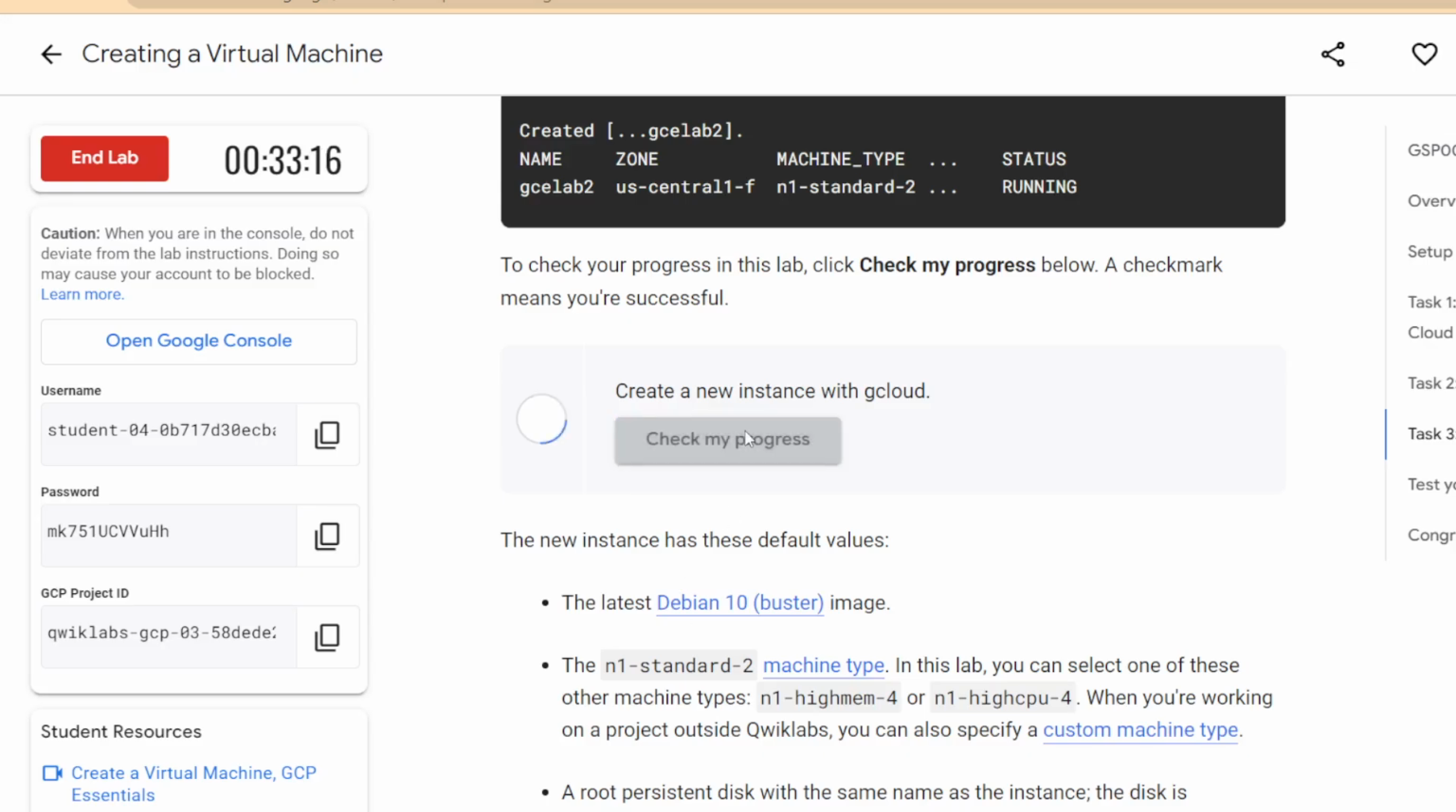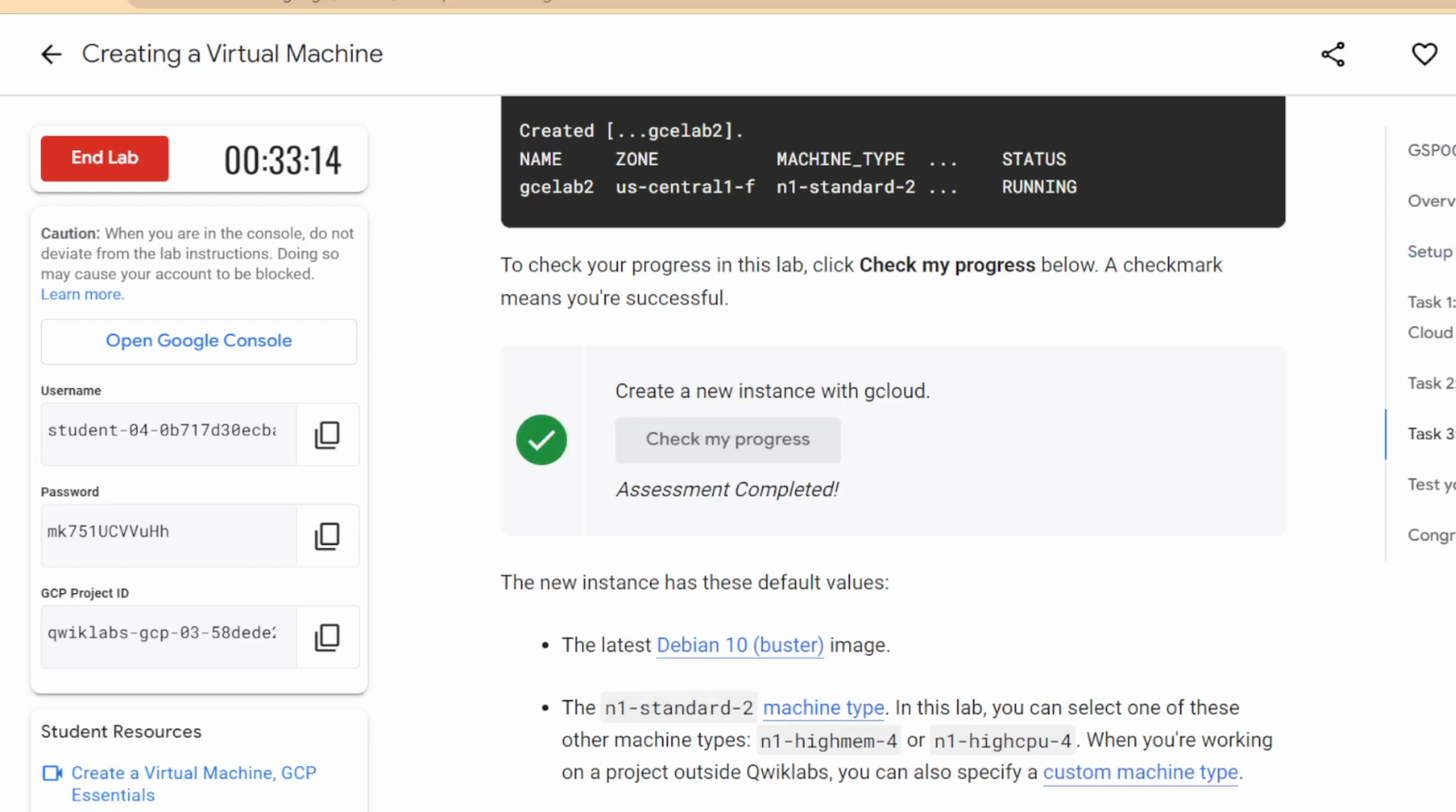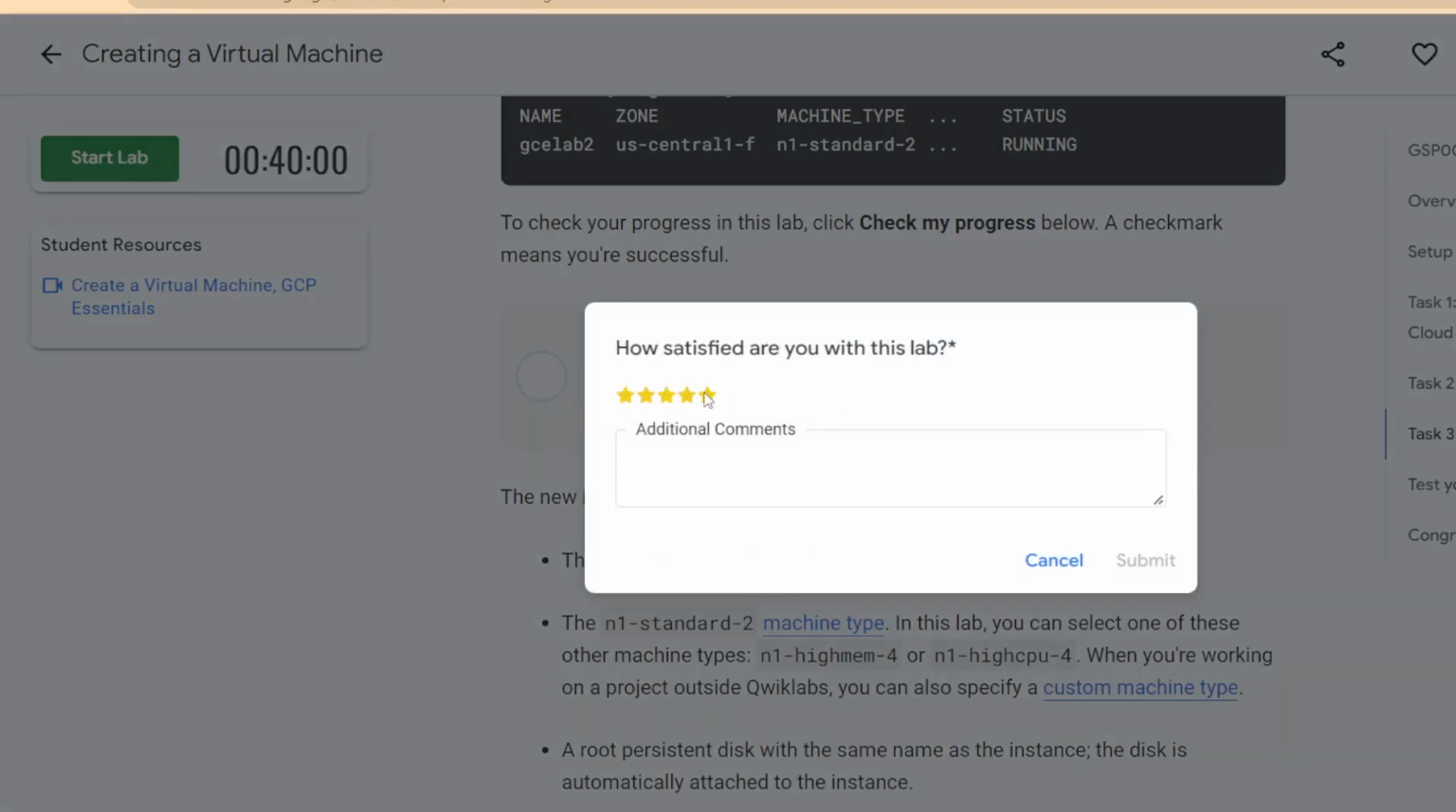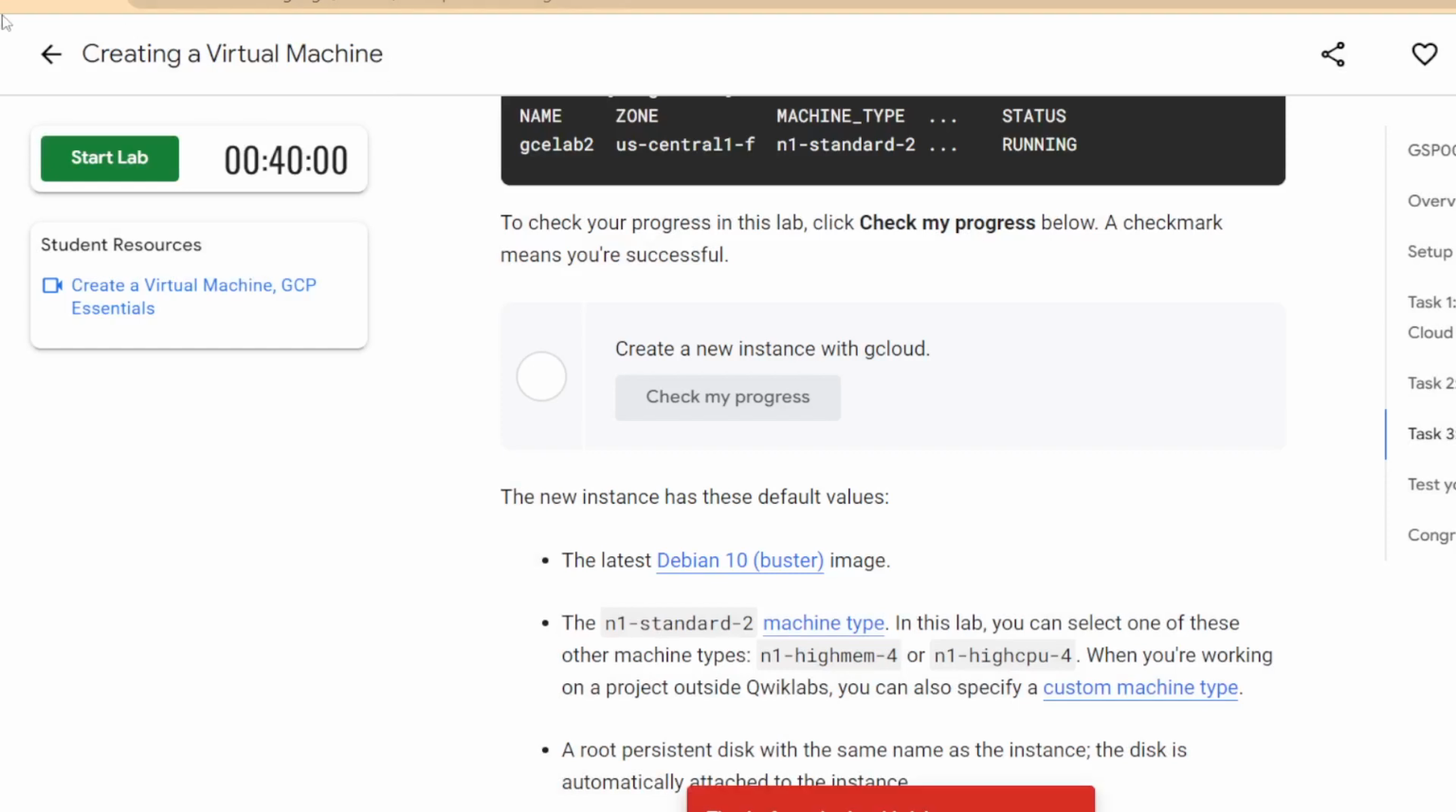I'm going to check my progress. Yes, I have done all the things and I got 100 out of 100. I'm just going to end the lab. Five stars.